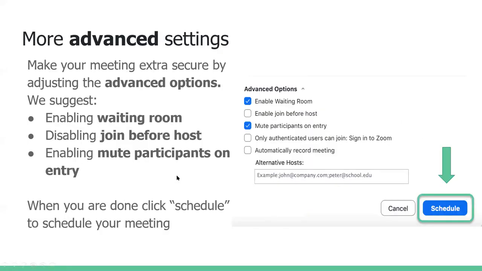So that was kind of an overview there. There are some other advanced settings, and mostly these pertain to adding security to your Zoom call. We have a few here that we suggest.